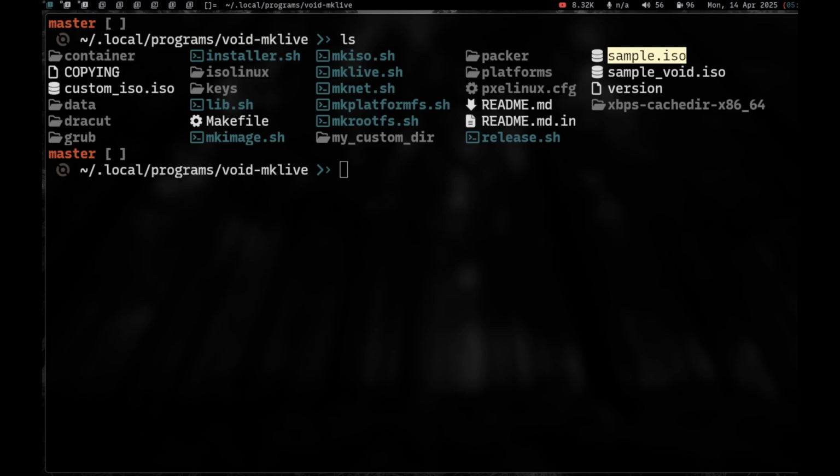So for this, we're not going to use the mklive.sh. We are going to use the mkiso.sh. But to do that, we're going to have to use a special flag to actually pass some parameters into the Void mklive section. I'll show you when we do that.